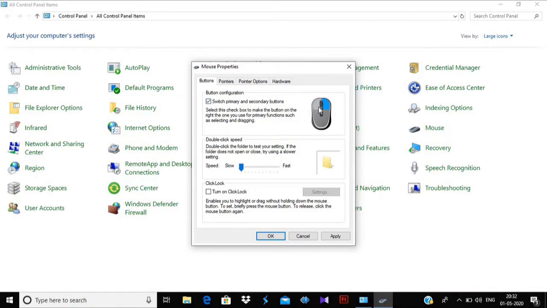Left to right. If earlier it was working with the left, now it will work with the right. Earlier it was working with the right, so now it will work with the left. So I can switch the functioning of the button. Earlier you were using the right button for dragging, now you will use the left button. So this is to swap the functions of the buttons.